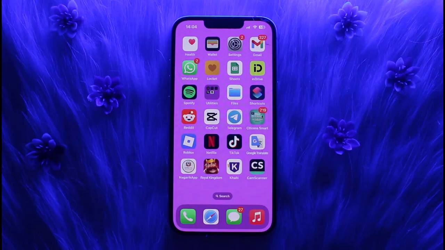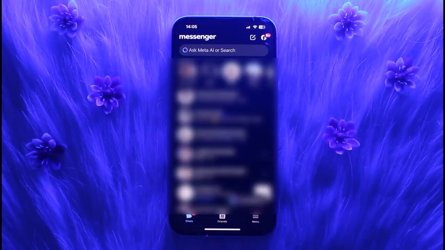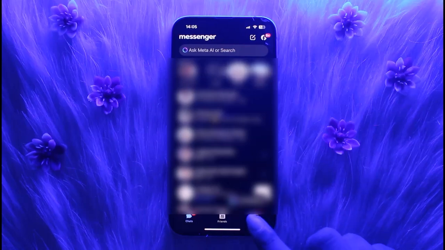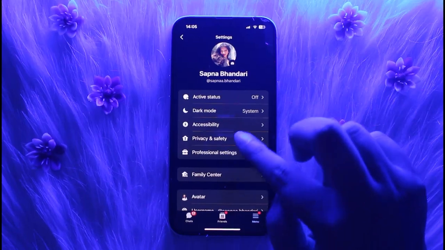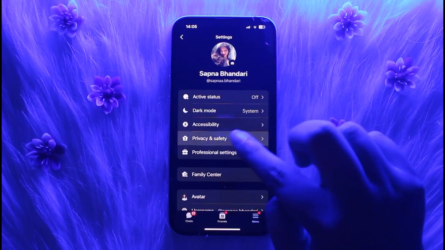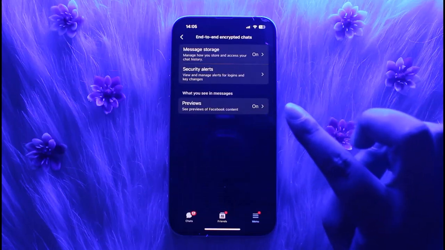Let's start. First thing first, go ahead and open up your Messenger app. Then from over here, tap on this menu icon at the bottom right corner and tap on this settings icon. Then tap on this option of privacy and safety. Then you have to go to end-to-end encrypted chats.